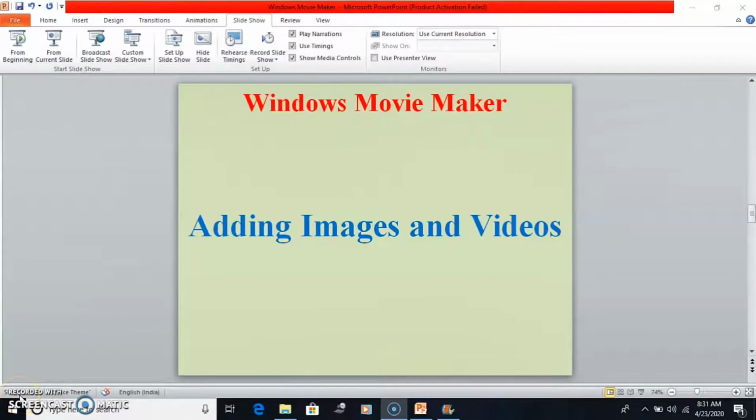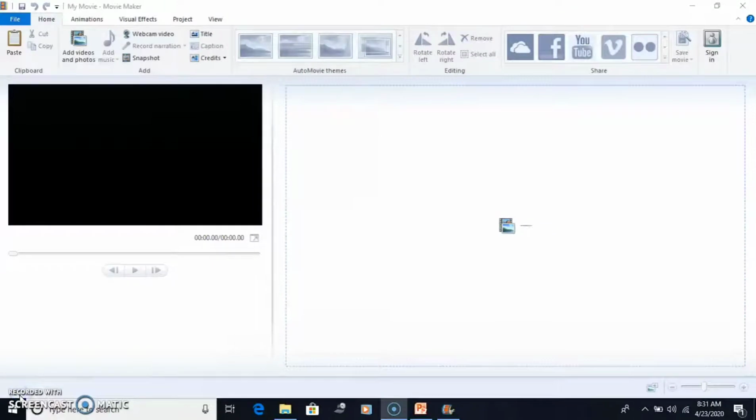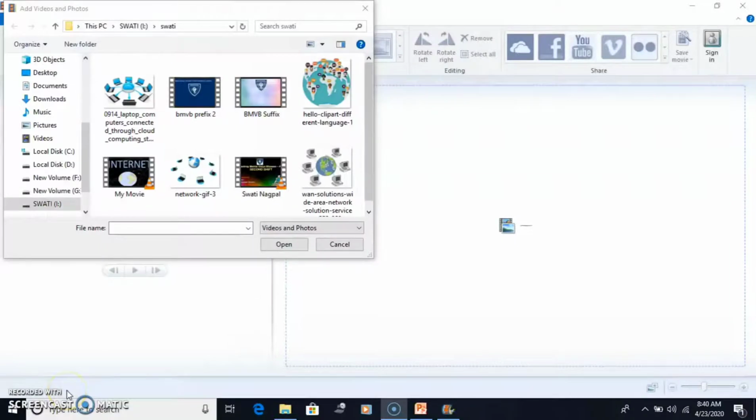Now students, we will learn how we can add images and videos using Windows Movie Maker. To create a movie in Movie Maker, first of all we have to import videos, images or audio files. To make a movie or a slideshow, we have to add videos. On the Home tab, in the Add group, we have the Add Videos and Photos option. Just click on it. The Add Videos and Photos dialog box will appear.